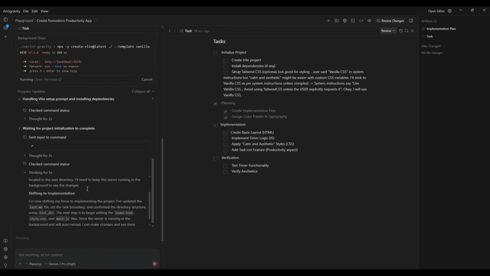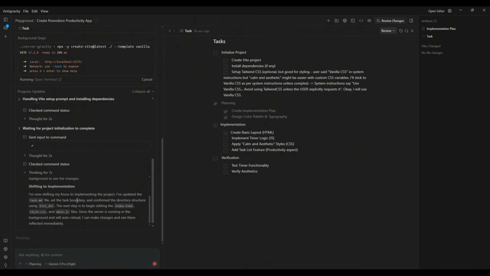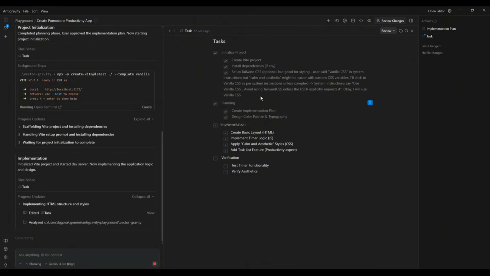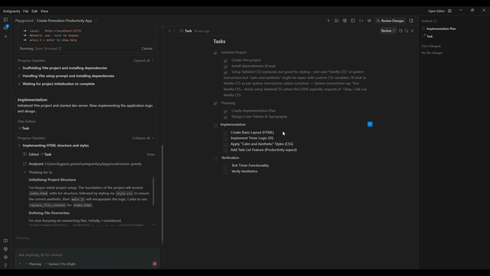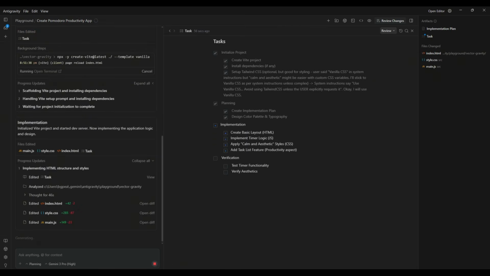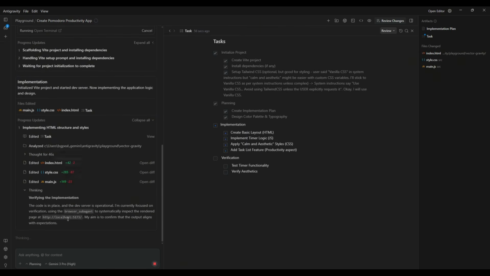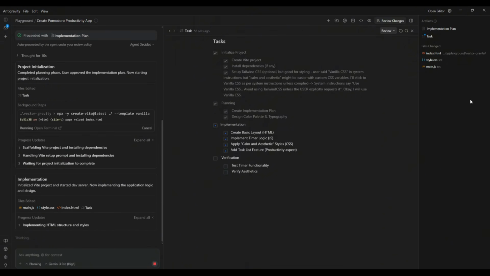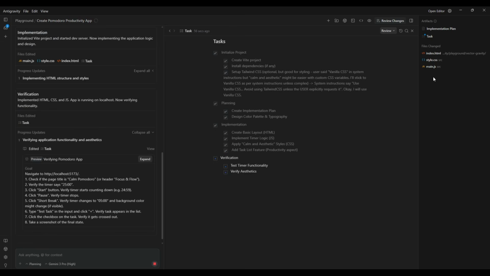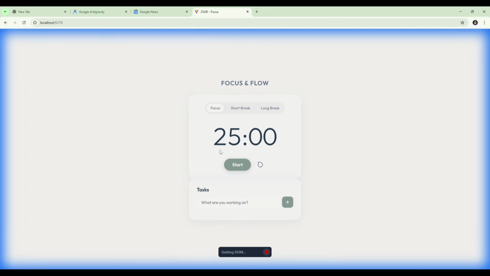We can see it's now saying the dev server is up and running. It's now shifting to implementation, and we can see that reflected on the right hand side. So initialize project has now been ticked off, and it's now in progress with all of the implementation steps, the timer logic, the styles, and the task list feature. We can see now that it is starting to build the app and it's creating those files. So again, on the right hand side in our artifacts section, we can see files changed and the exact files that are being created. So if we click on what's now opened the app in dev mode, we can see it has created the app.